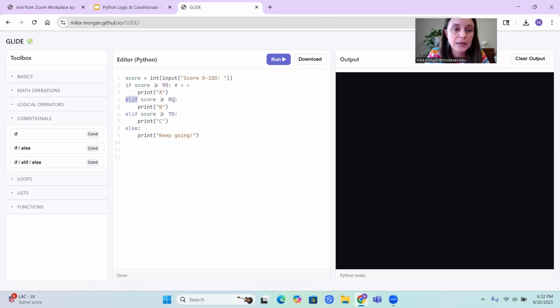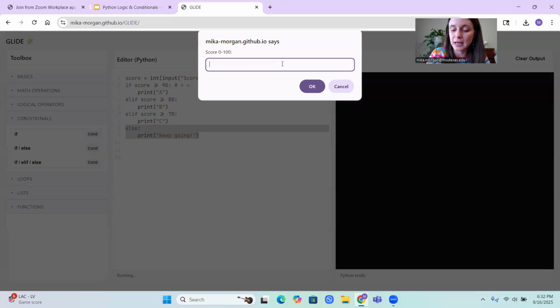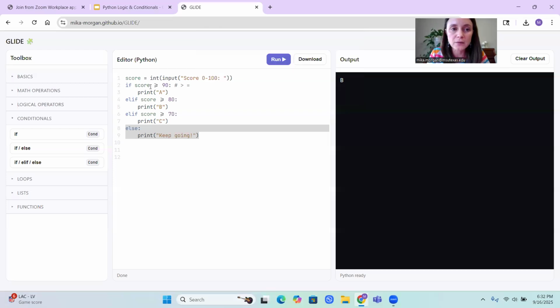Else if you made an 80 or above, then that would be a B. Else if you made a 70 or above, that would be a C. And if all of those things are false, then we're going to come down here and run our else branch. So let's say I told the computer that I have an 84. It's a great grade. It starts here. Is 84 greater than 90? No, it is not. Is 84 greater than 80? Yes, it is. So it does this one statement.